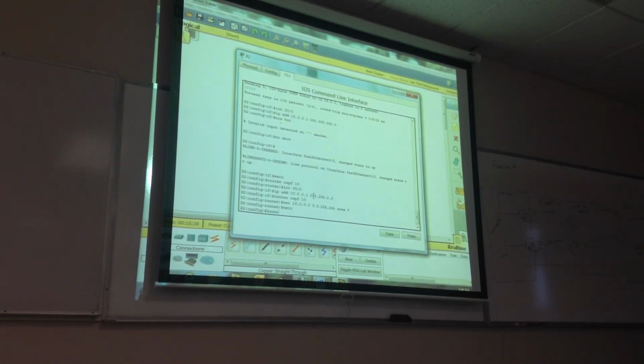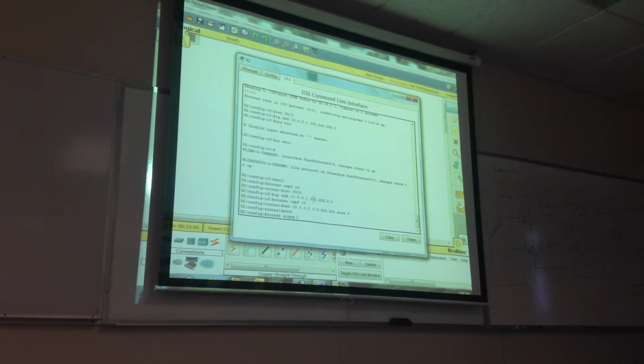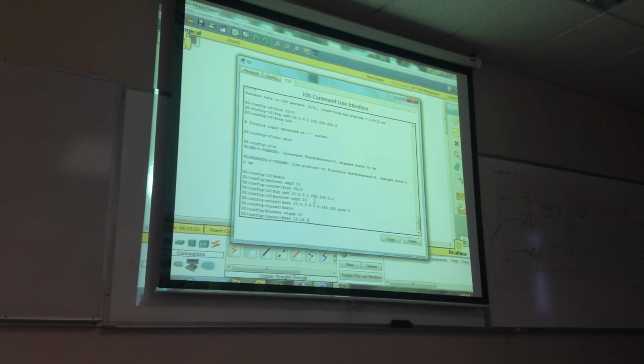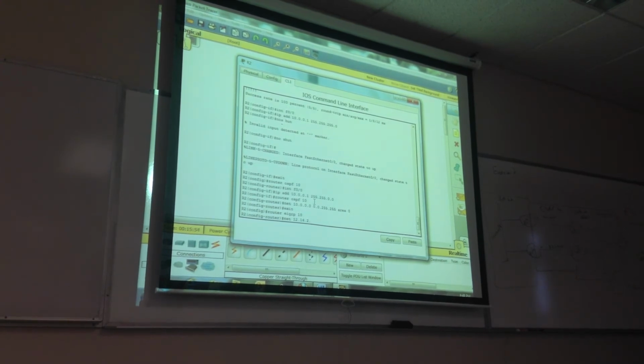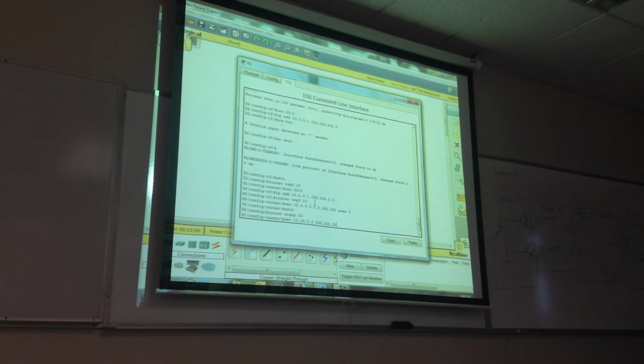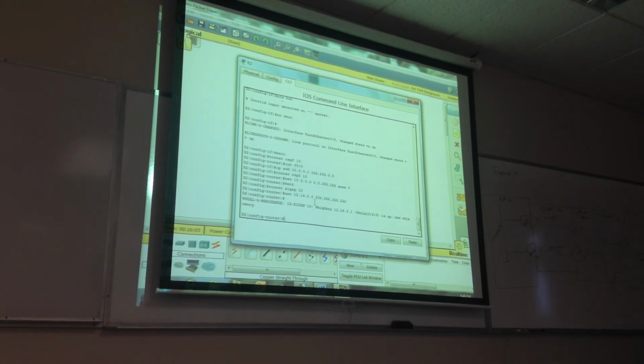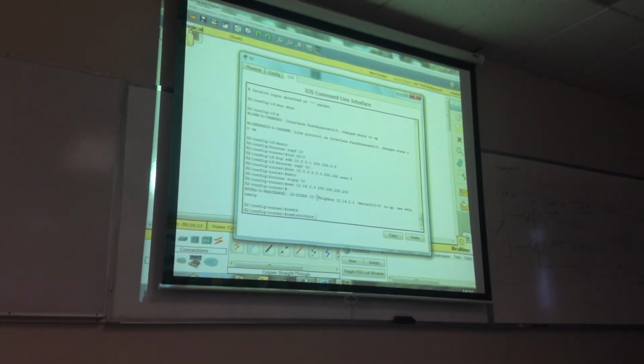And then router EIGRP 10. Net 12.14.2. New adjacency, that's a good sign. Now, it's a border router between two different ones. I have to do some redistribution here. So, while I'm in EIGRP, I want to redistribute OSPF into EIGRP.